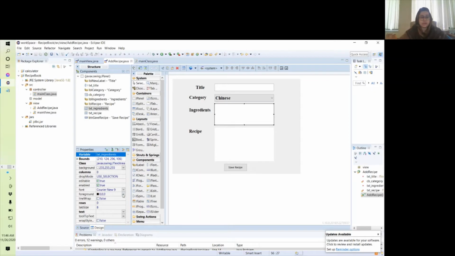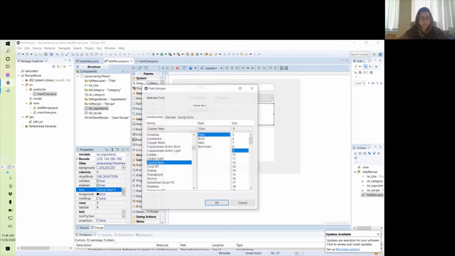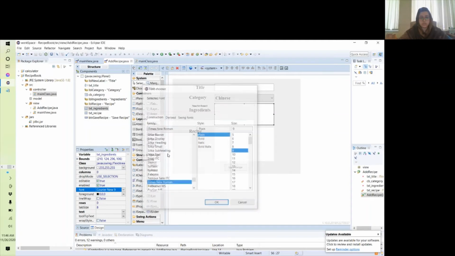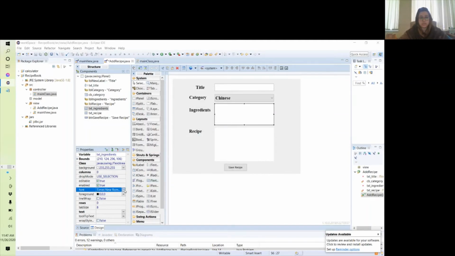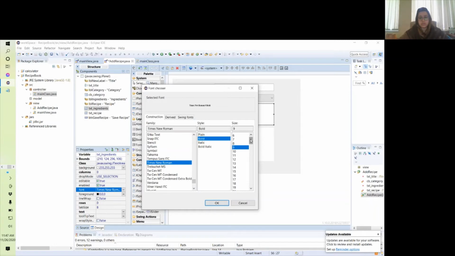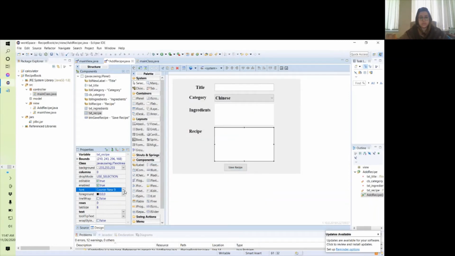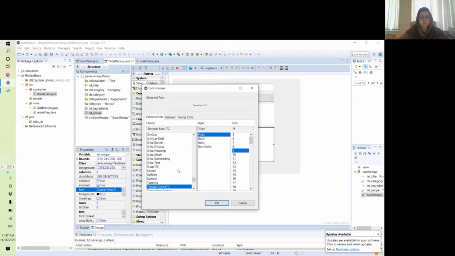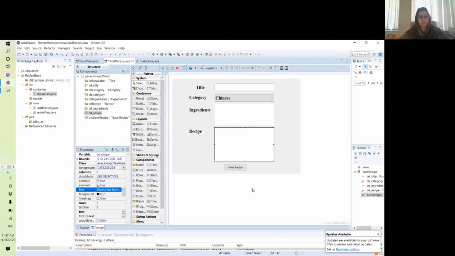This is my ingredients. So first of all, let's set their fonts as well. So this will be Times New Roman with bold and 22, and this will be Times New Roman bold and 22 as well. Okay, so the fonts are set. Now we need to add the scroll bars.